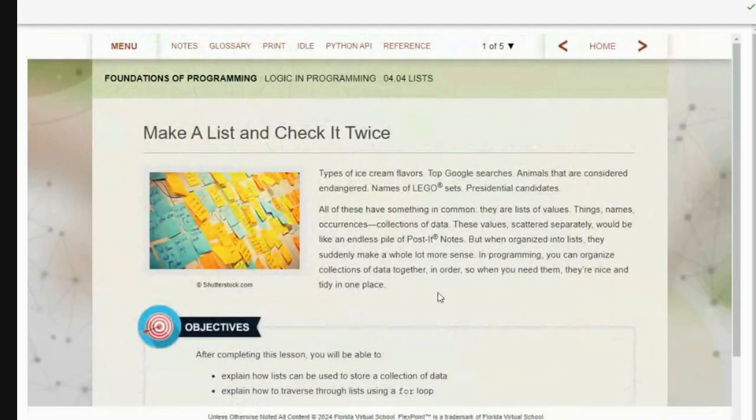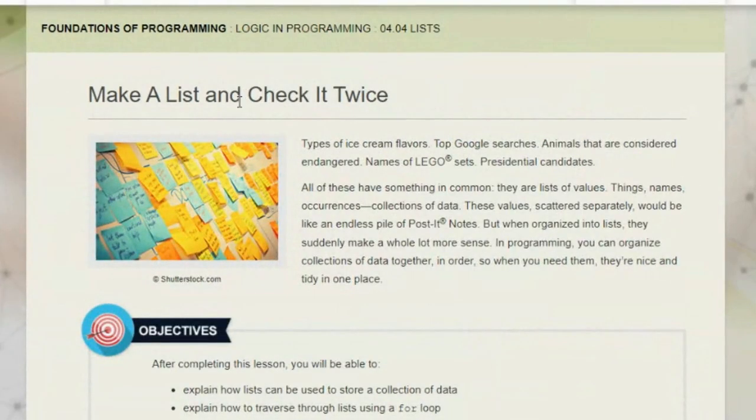All right. This is a useful thing. Learning how to do lists here in Python will be beneficial for us. Making a list and check it twice. Oh, where have we heard that before? Oh, that's the wrong holiday. That's not Valentine's Day. Make a list, check it. Types of ice cream flavors, top Google searches, animals that are considered endangered, names of Lego sets, presidential candidates. All of these have something in common. They are lists of values.